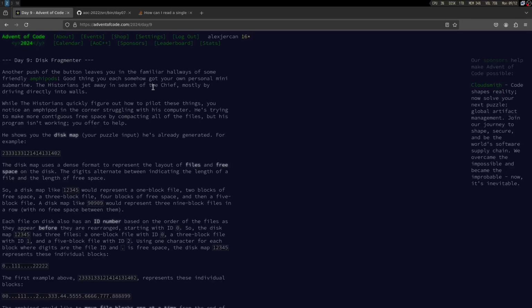Alright, welcome back to another day of Advent of Code, and today we are going to try and solve day 9, Disk Fragmenter. The idea today is that we walk into these amphipods from like 3 years ago, and they are trying to work with some computers and they have some problems fragmenting their disk.